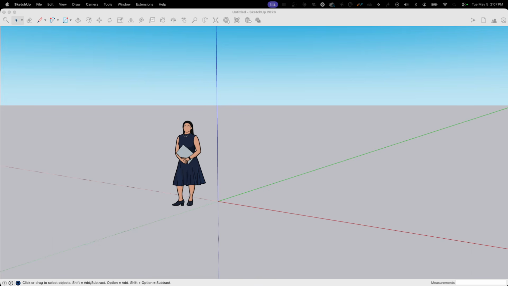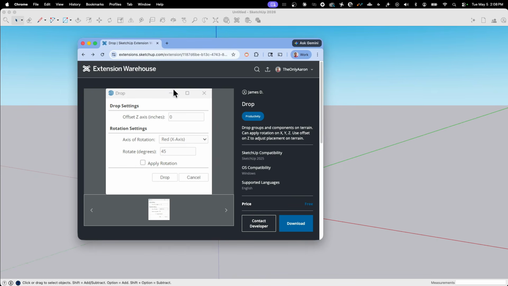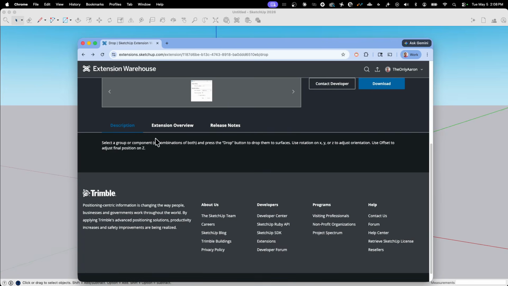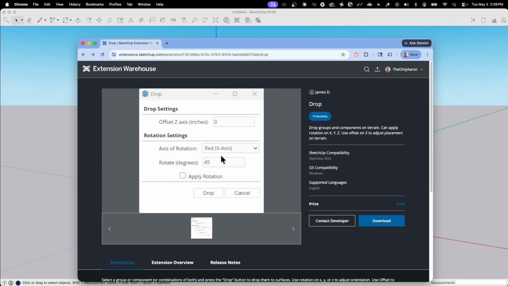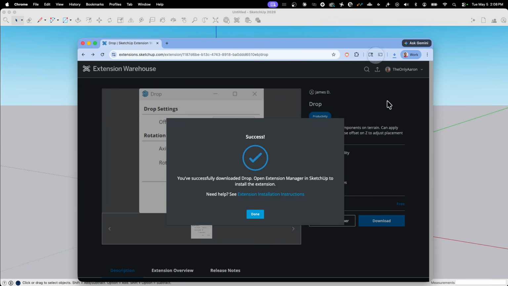Okay, so let's close this and let's go ahead and see what happens if we got that from somewhere else. So let's say over here, I go to the Extension Warehouse in just a browser. So this is gonna look very similar. This is the listing page, all the same information. The big difference is rather than Install, it says Download. So I'm gonna go ahead and click Download, and rather than installing that directly into SketchUp, it's gonna download it, and now I need to install it. So I'm gonna go ahead and hit Done.